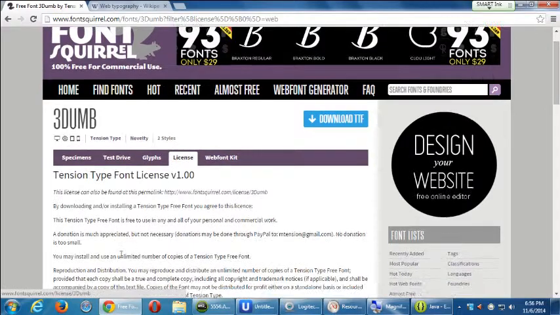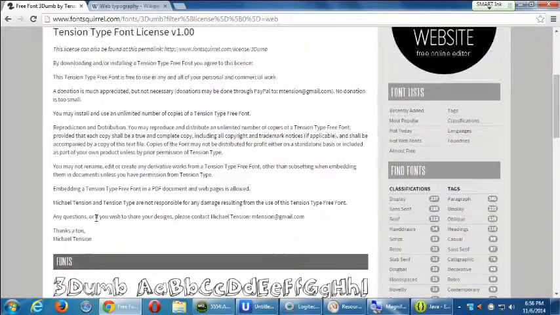And then the license, you know, usually they're not that complicated. And this one says, by downloading and/or installing a Tension Type free font, you agree to this. This font is free to use in any and all your personal and commercial work. There might be some that say this font is free for you to use for any personal, non-commercial work. Again, since I'm directing you to FontSquirrel, you should be safe, but always take a quick look there.